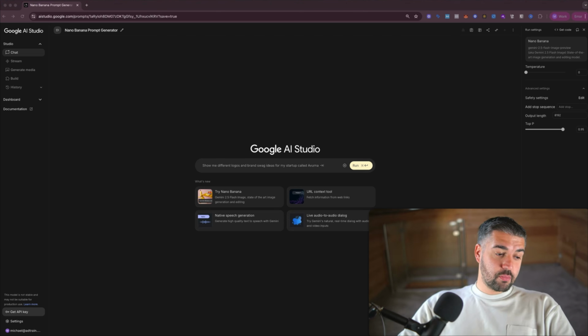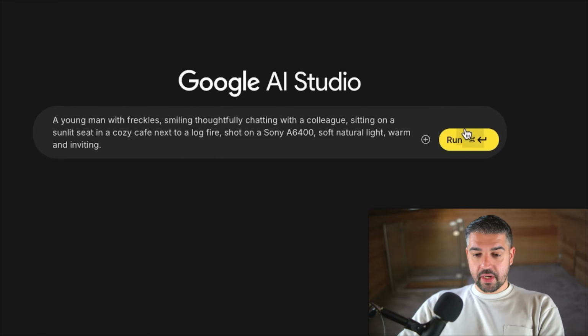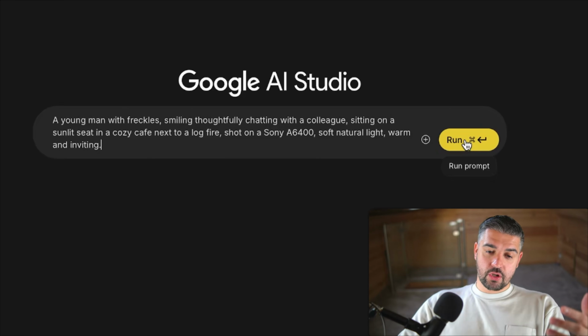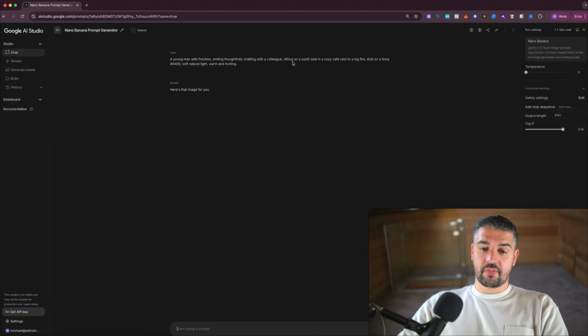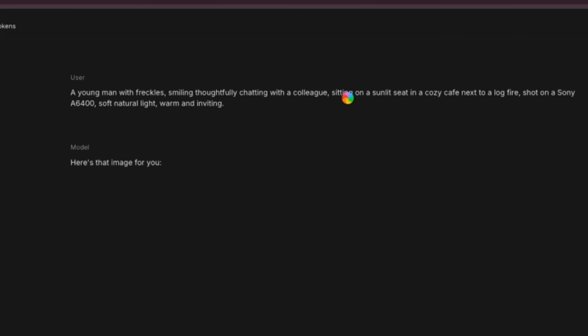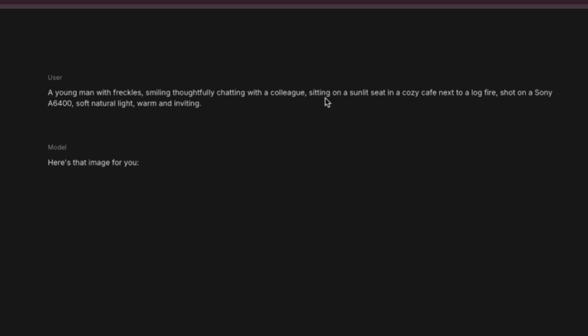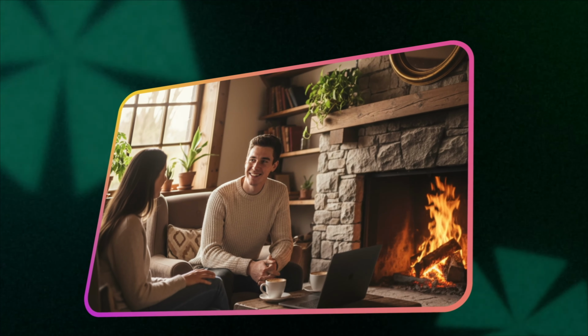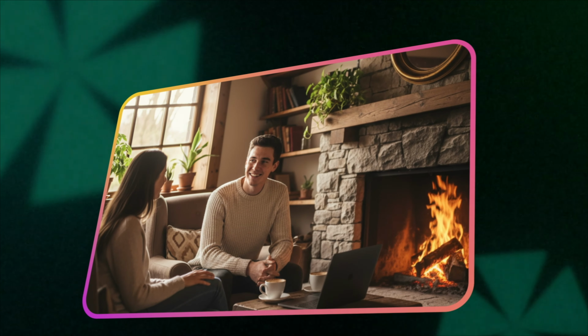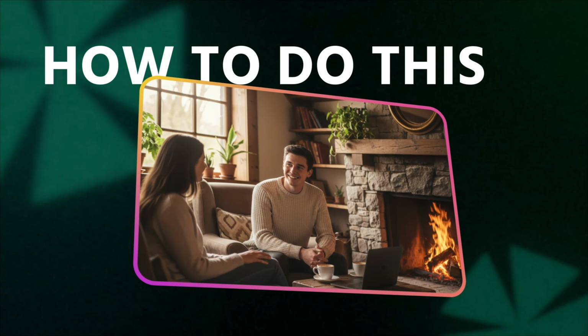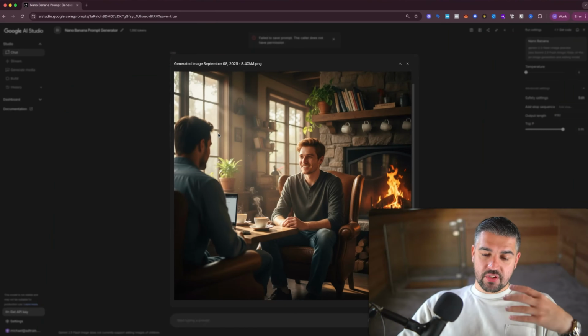So we're going to jump in with a prompt, and I've got a couple that are pre-created. The pre-created prompt here is a young man with freckles, smiling thoughtfully, chatting with a colleague, sitting on a sunlit seat in a cozy cafe next to a log fire, shot on a Sony a6400, soft natural light, warm and inviting. Seems like a mouthful, but it is the reason why we get images that are the standard of this, and this is what I'm going to teach you today, how to be able to do this. So we get an outstanding quality image, right?